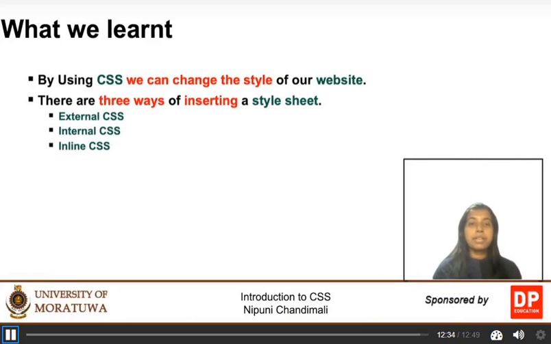Before winding up, let's take a moment to revise what we learned today. We learned that by using CSS, we can change the style of our website. And there are 3 ways of inserting a style sheet.